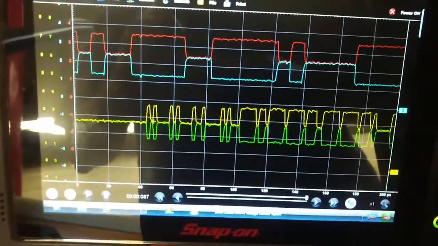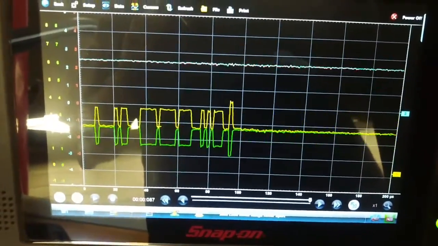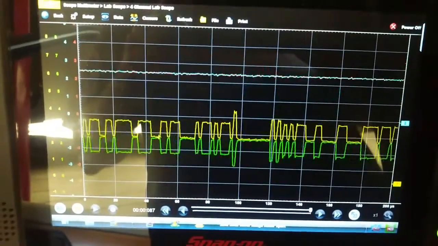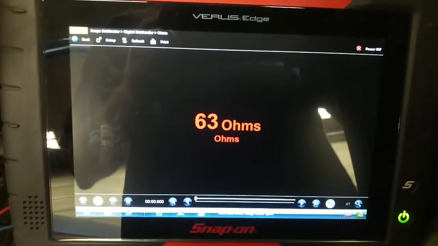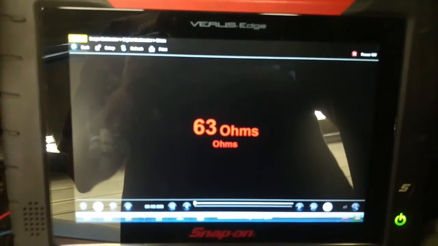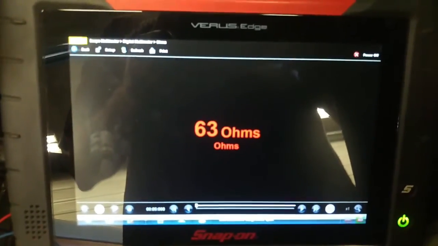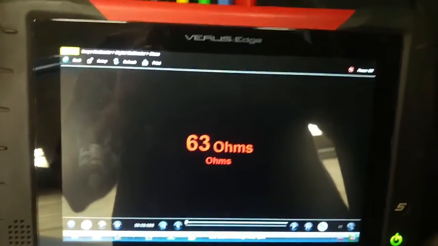So again, it's not acting up now. I think all we can really do is a visual. I am going to measure terminating resistance as well. So I've got the battery disconnected to kill the CAN bus system, and across pins 3 and 11 we read 63 ohms.